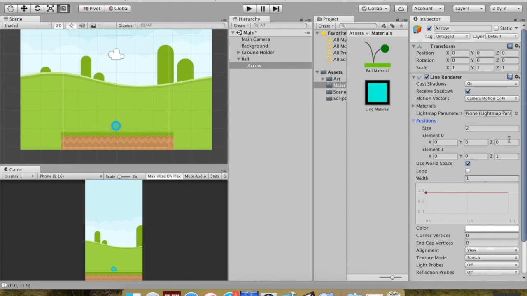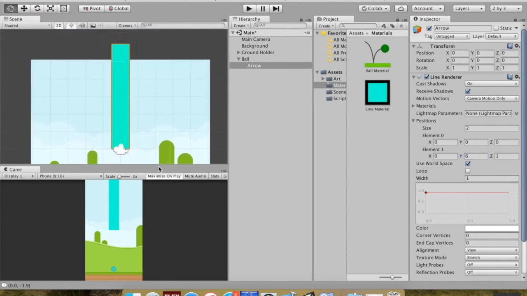I want it to go from 0, 0, 0, which is the center of the ball, because that's 0, 0, 0 as far as the arrow is concerned. And I want to shoot it straight up a certain number of units. So I'm going to move it up, let's say 6 units. Okay, that's certainly interesting. So a couple things first.